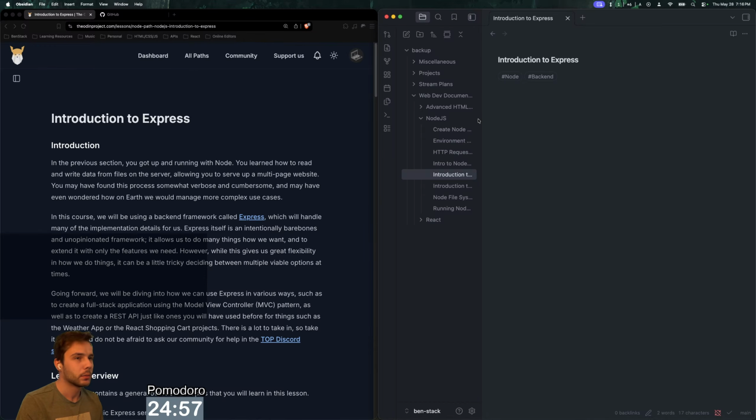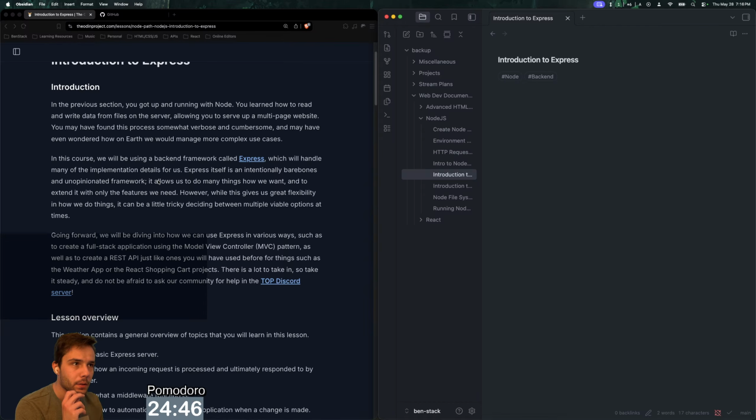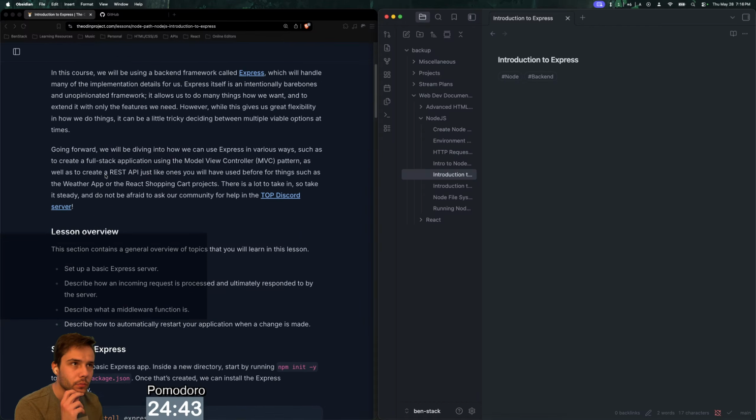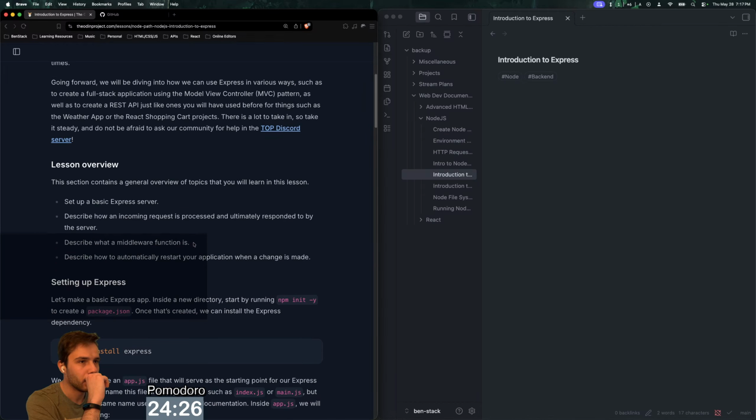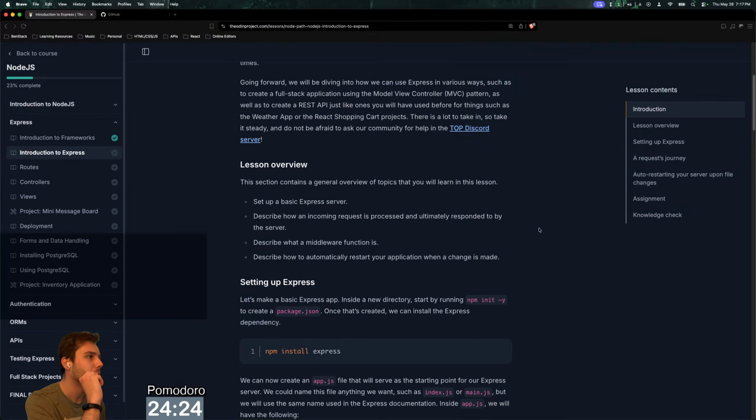All right, so learned how to read and write data. I'm going to serve up multi-page website. You may have found in the process, and I may not even write notes on this. We'll see. How we can use Express in various ways, such as to create a full stack application using the model view controller pattern, as well as to create a REST API. I think the other thing I'm going to do is probably set up that project. So okay, so I'll do that. I'm actually going to put this note on my other desktop.